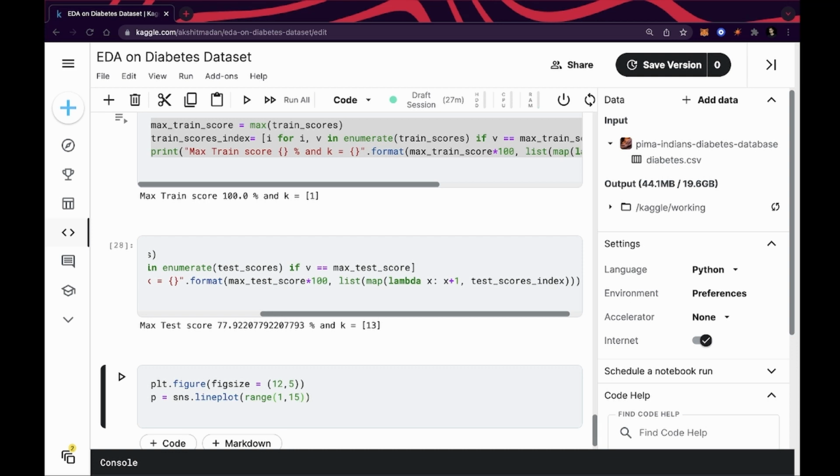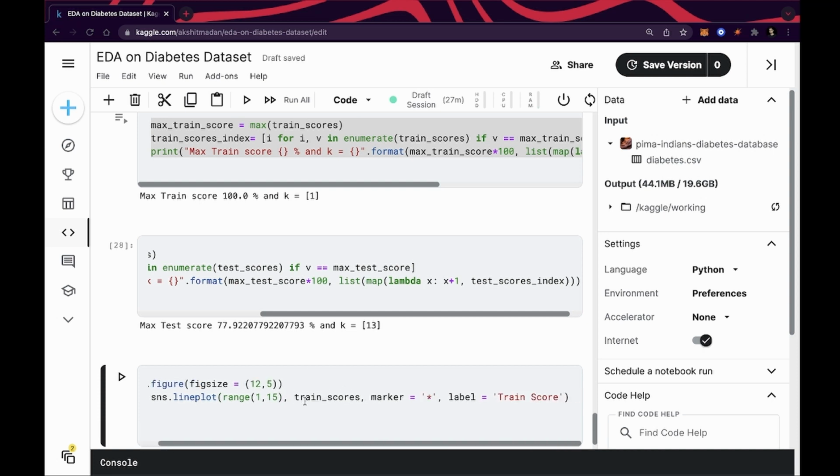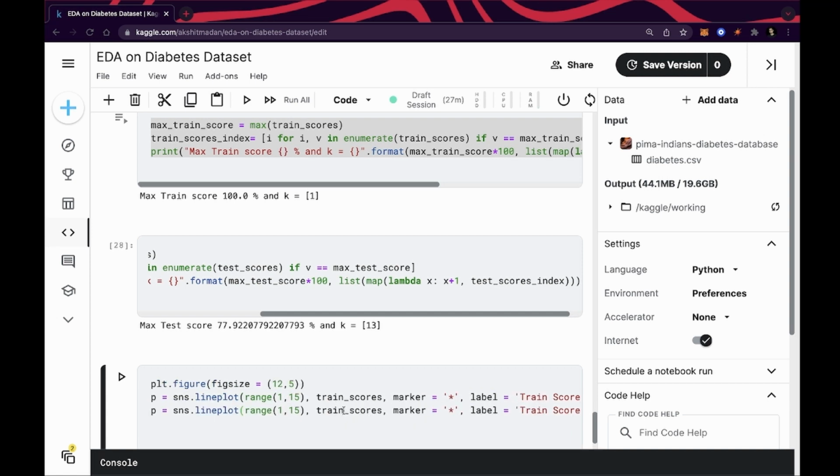And for the first plot we will be having train scores. So it will be train scores, the complete list will be plotted. What marker do you want? So the marker will be a simple star, and finally the label is equal to train score. That's just the axis name, so train score. And finally let's also do the same thing for the testing score. It will be the same, test scores, marker let's put it as o, and label will be test score.